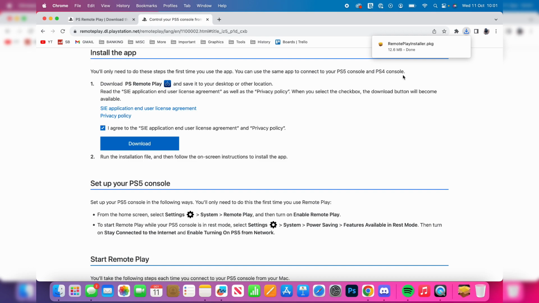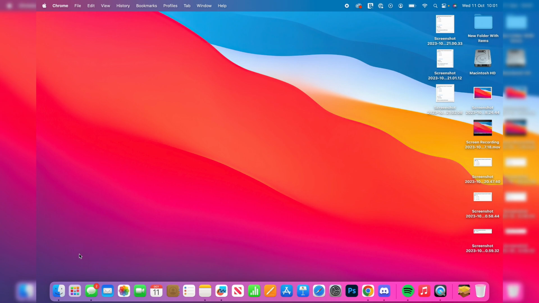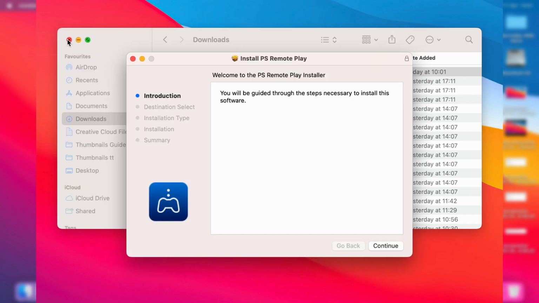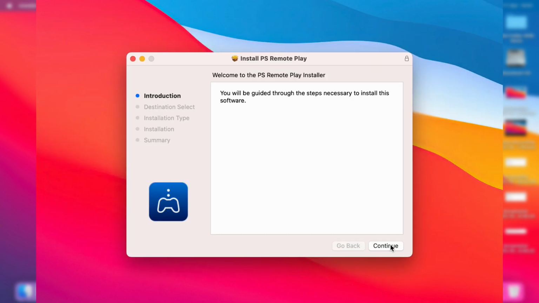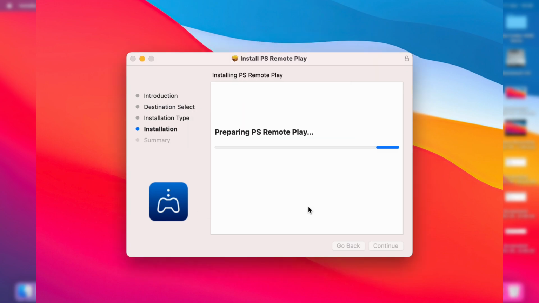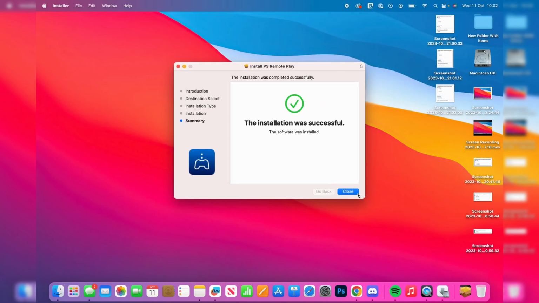Every browser's downloads are going to be in slightly different places, so I prefer just to close my browser. Then I'll open up the downloads folder in my Finder. You'll then have the Remote Play installer, so double tap on it like this, and we can then start the Remote Play install. So press continue, it's going to take up this much space. You can change the install location, I personally won't, and it's now installing, so you can sit back and wait. It's now finished, so I'll then tap close. And you can press move to bin, that's up to you.